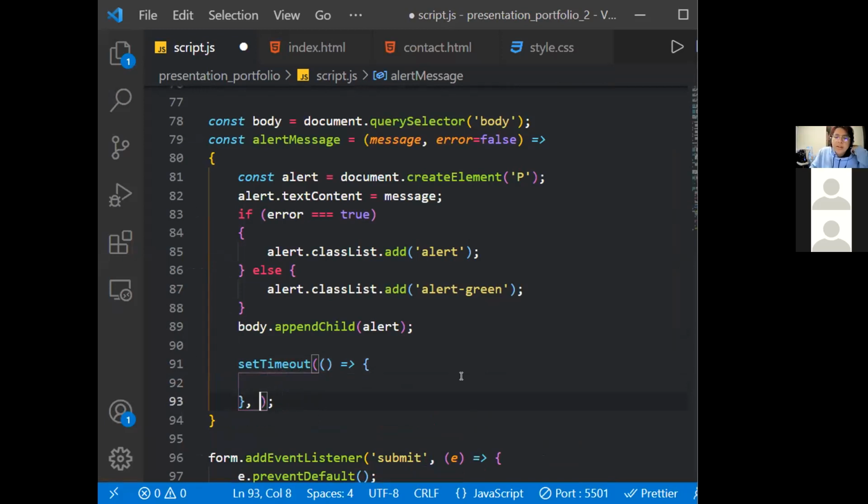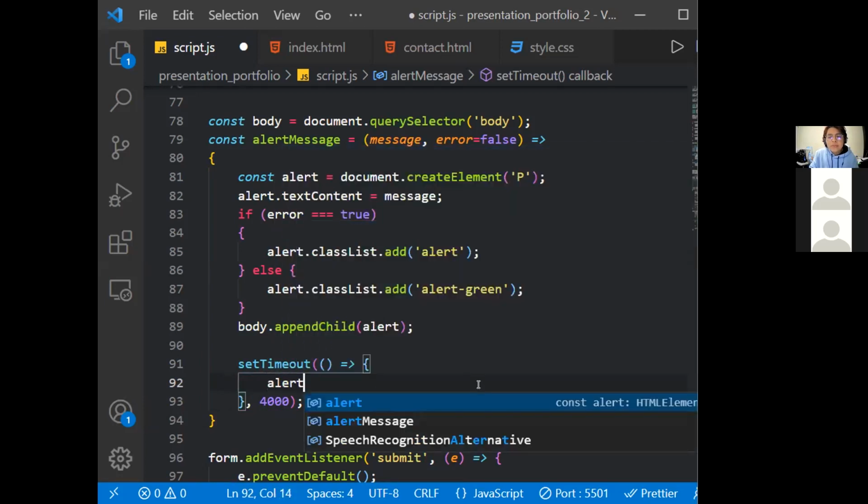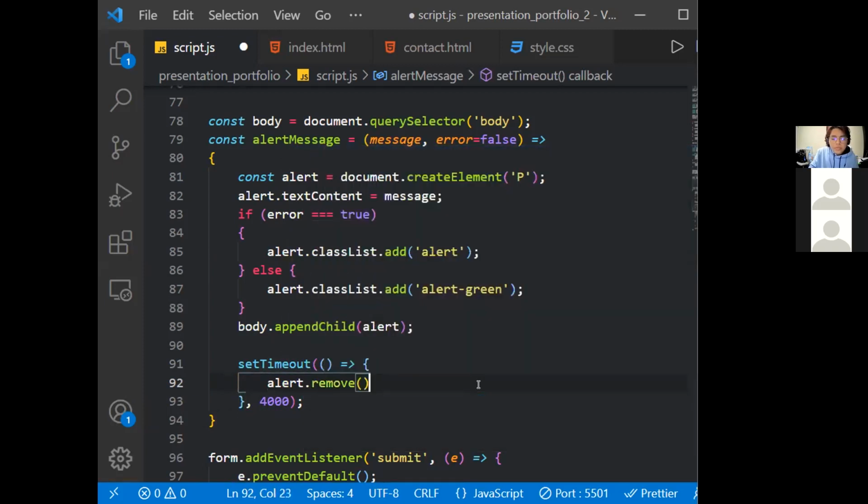So if you want just 1 second, you can put 1,000. If you want 2 seconds, 2,000. Let's just have 3 seconds or 4 seconds, just for having more time. And then after those 4 seconds, what we want to do is whatever is inside our arrow function. We already learned how to append elements, or how to add elements to the HTML. Now to remove it, we're gonna use something called remove. And that belongs to the specific object that we want to remove. So alert.remove.